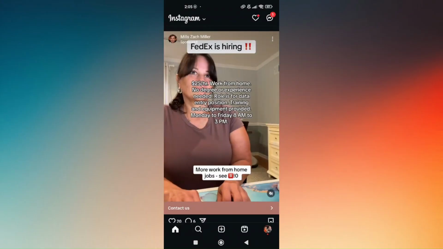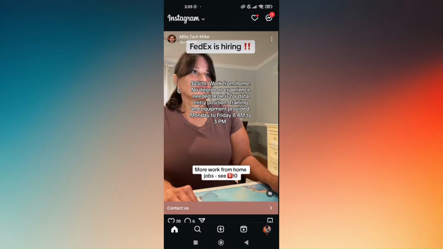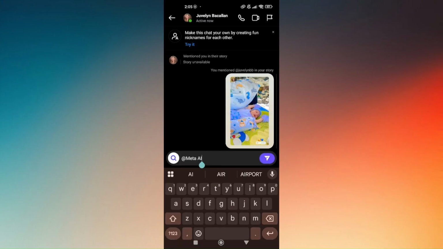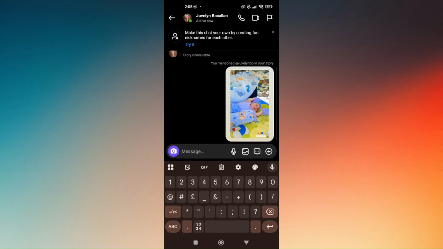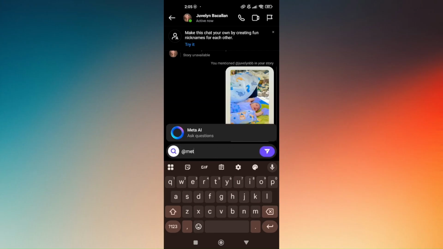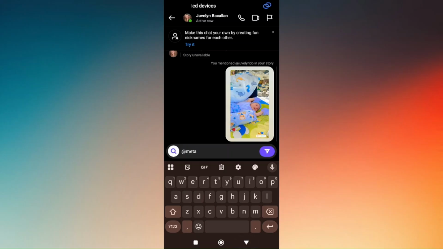Now, if it is, or if you have activated it by just going to a random chatbot from your current account and then summoning Meta AI by doing this, the @ sign, and then just typing in Meta AI. So once you have tapped on this option here that says ask questions, you are now activating Meta AI. But you won't be able to turn it off because this is already set as default from the application itself.